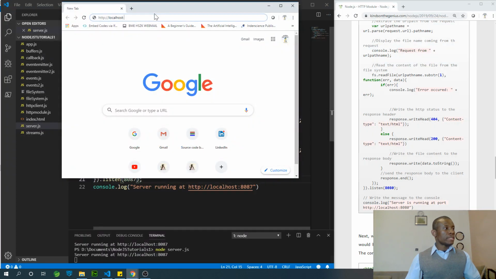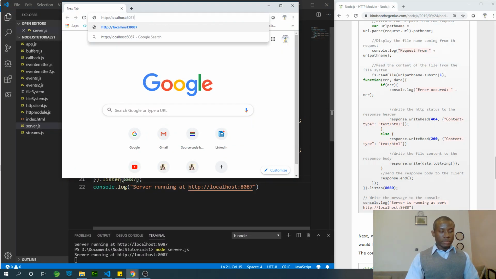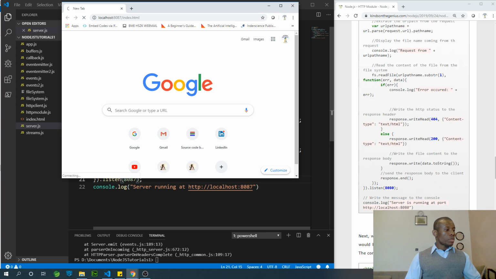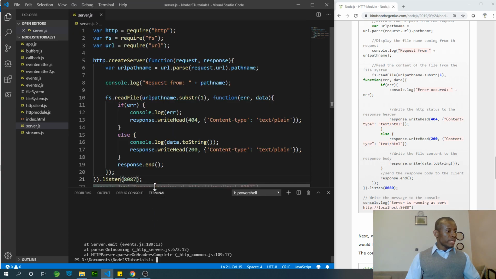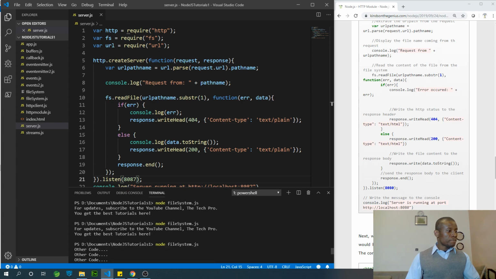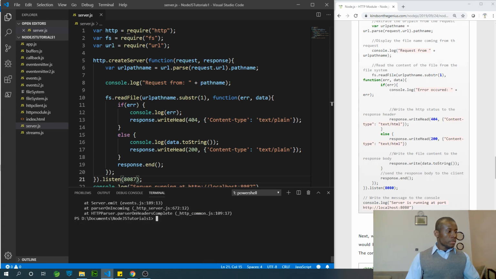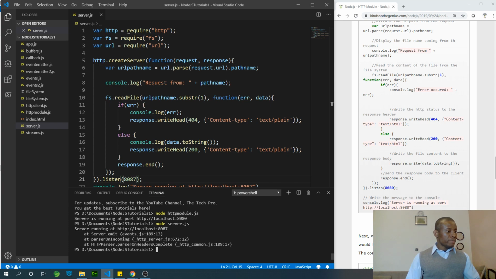So I'm going to come here, localhost 8087, and I'm going to say index.html. Let's see. So it gives us an error message. Let's see. So it says path name. Okay, server image, HTTP parser error, headers incomplete. Okay, so let's see. It says headers incomplete. What does it mean? Let's see. I think there's some error somewhere.